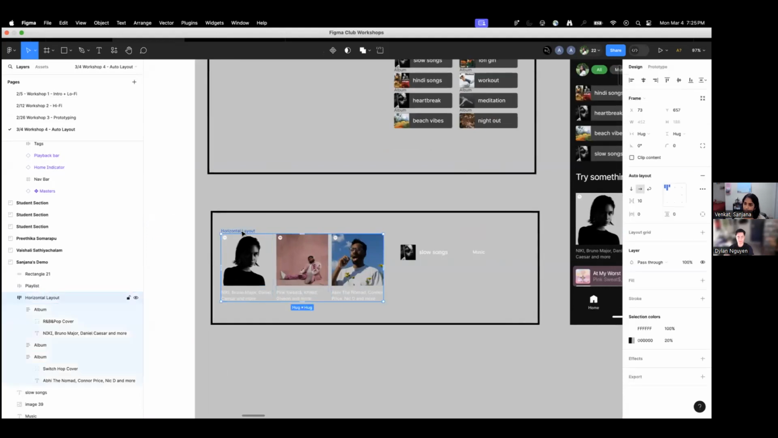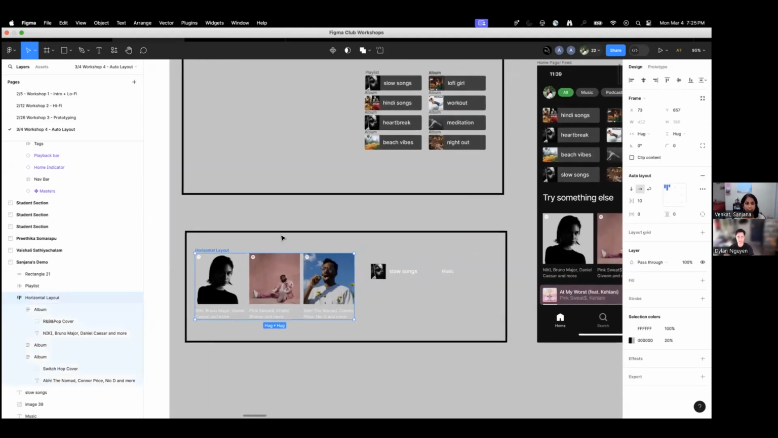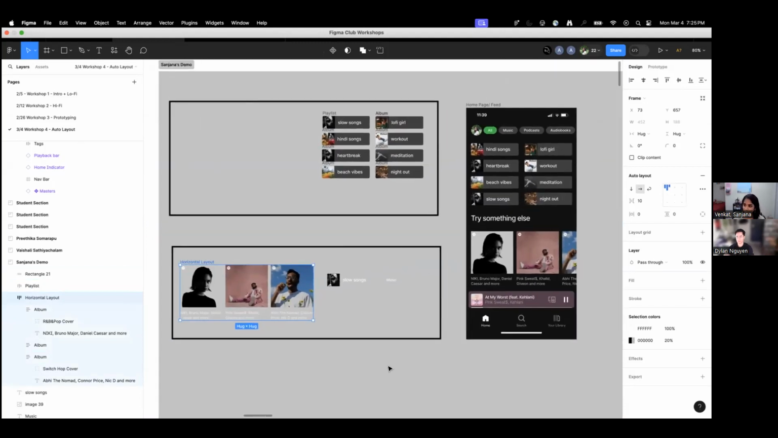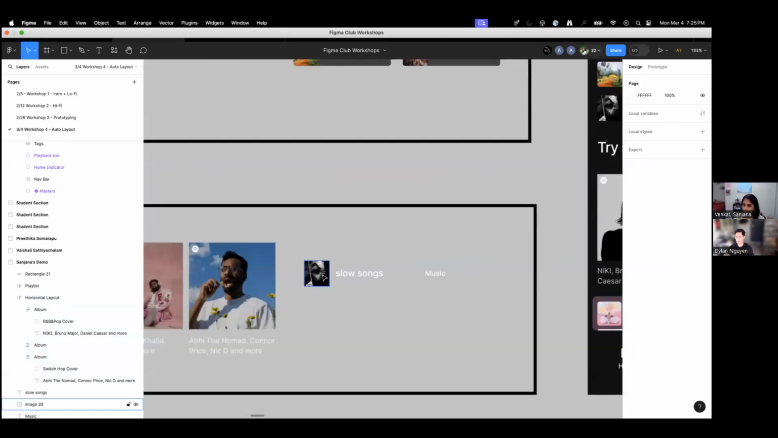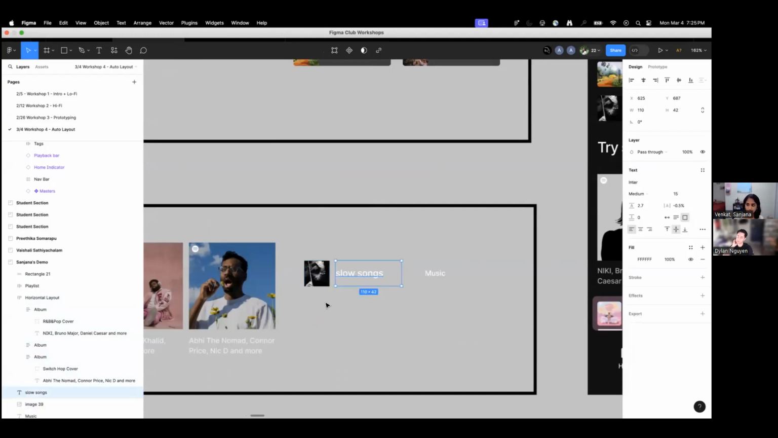Awesome. So now that you have your horizontal layout, the first part is done. Yay, we've learned nested auto layout. Cool. So now we're going to do the rest of these different aspects. So on the right, you should see this little album cover and a text that says slow songs. And we're going to make this into an auto layout as well.